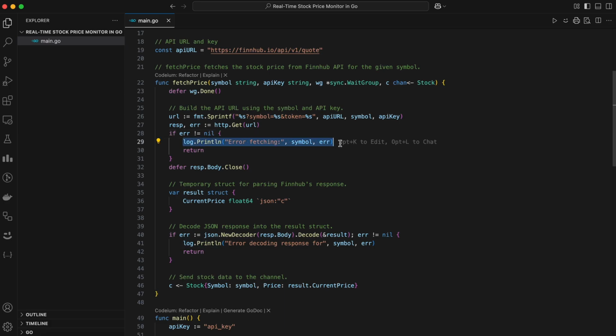Now comes the interesting part. The response from the API will be in JSON format, which is a human-readable way to represent data structures. We define a temporary struct named result that mirrors the structure of the data we expect from the API response. This temporary struct only has one field, current price, which is a float.